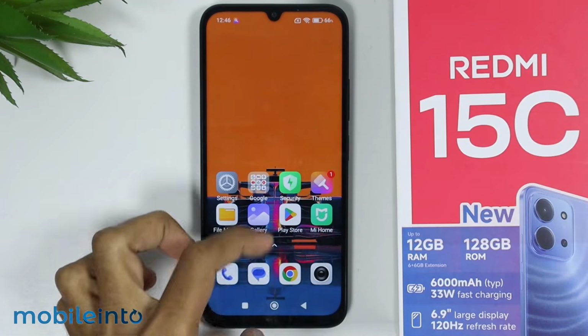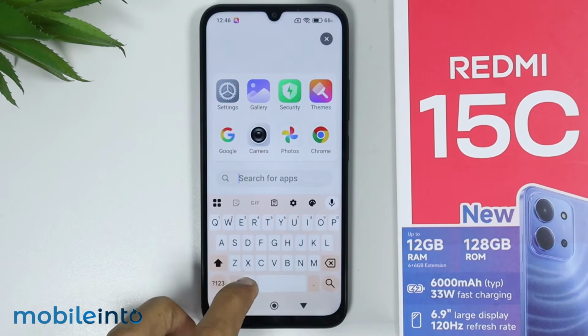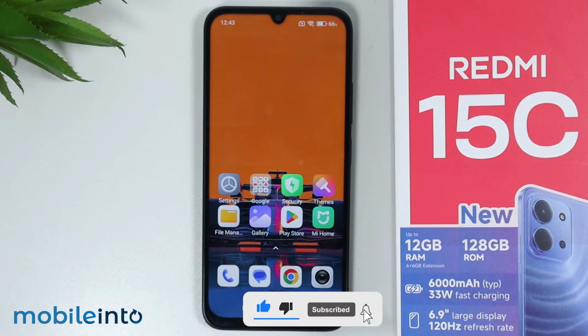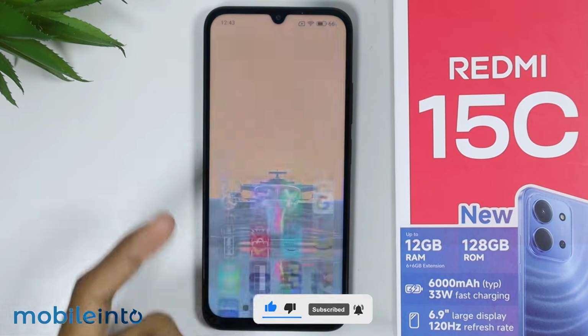If you want to get the iPhone emojis on your Redmi 15C, in this video I will show you how you can do that. Now let's start the video. First of all, let's check the emojis on our keyboard.